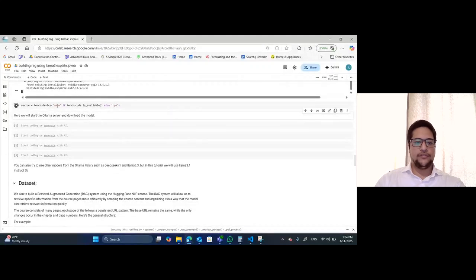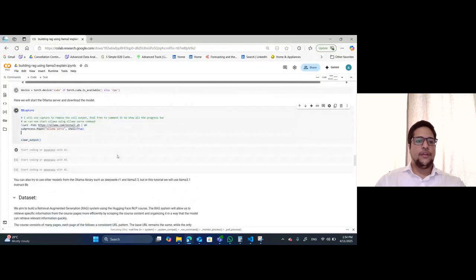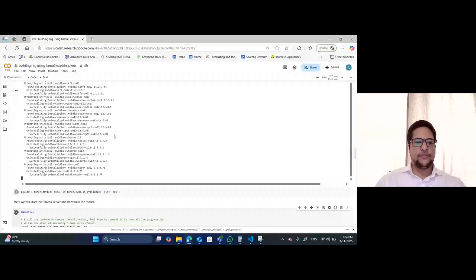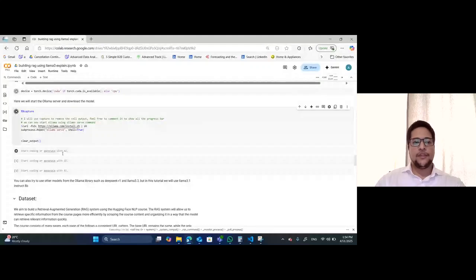And here we specify that we want to use some GPU. And if there is no GPU available, then use a CPU, but then it will take a lot of time. Now, the next step, yeah, this is still running. So the next step here is to use Ollama, okay?